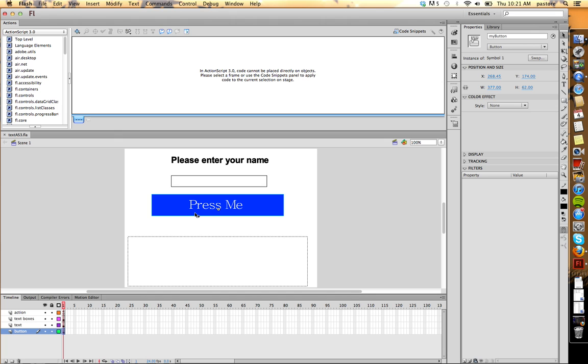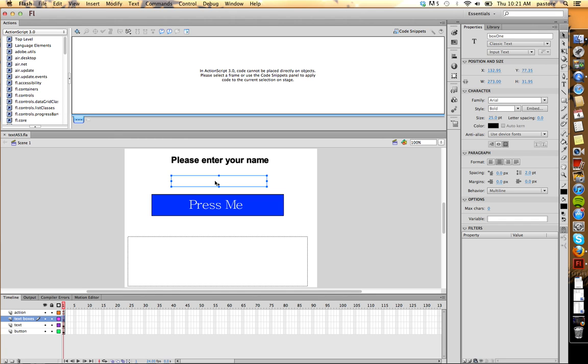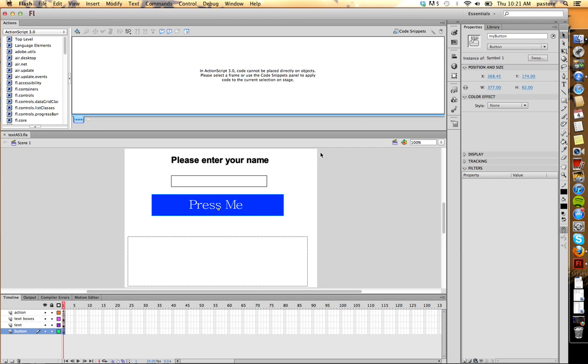Basically, my input text box, I've given the instance name box1. My dynamic text box, I've called box2. And my button, I call my button. Now, everything happens in the action. So let's go through the action and you can take a look.